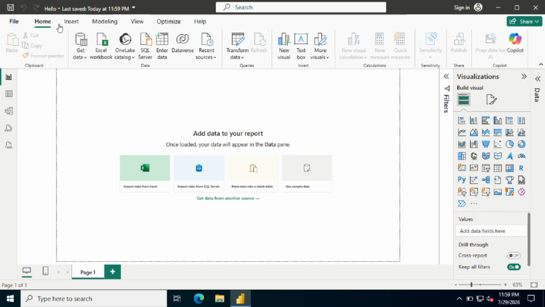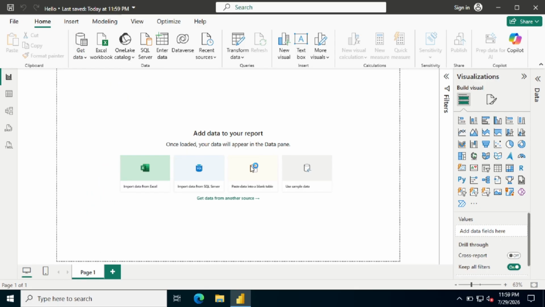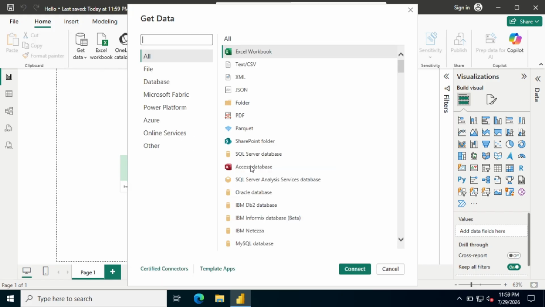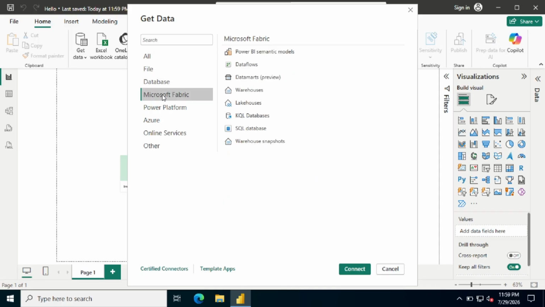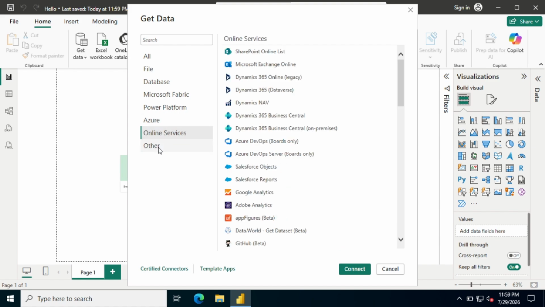Next we have the home button here. The home button is where you will mostly perform daily tasks. If you want to get data from Excel, SQL Server, a folder, or the web, you can get it from here. Excel, OneLake, SQL Server, enter data manually. These are the components shown. If you want to select more, it will open another window which lists all the databases supported by Power BI for importing data.